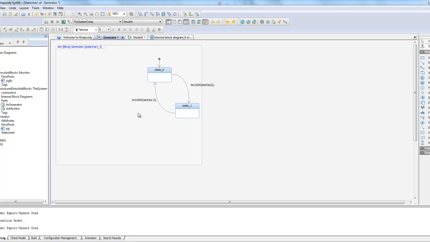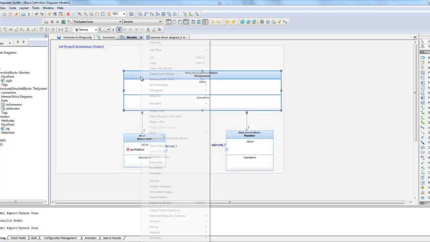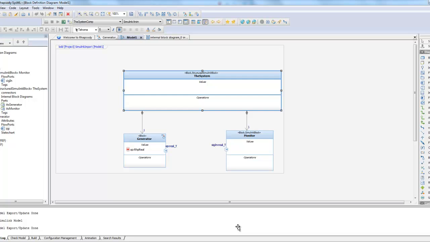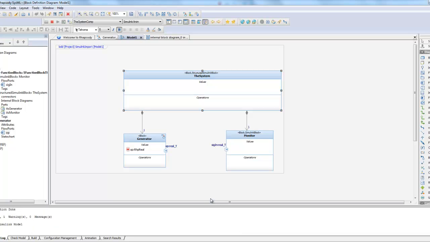Now we can go ahead and export the entire thing to Simulink, just as we did before. The only difference this time is that we'll choose export for animation. Now all that means is that we can see the simulation in Simulink, just as before, but also in Rhapsody. Now that's just an option.